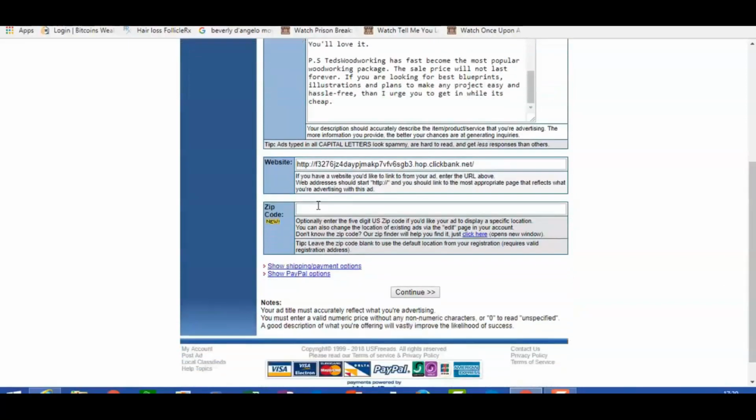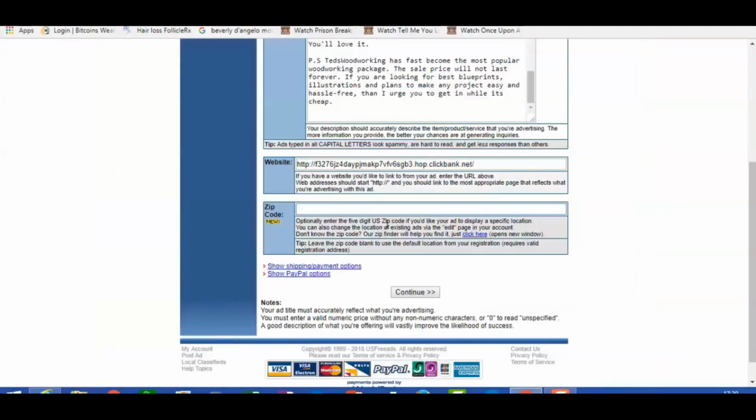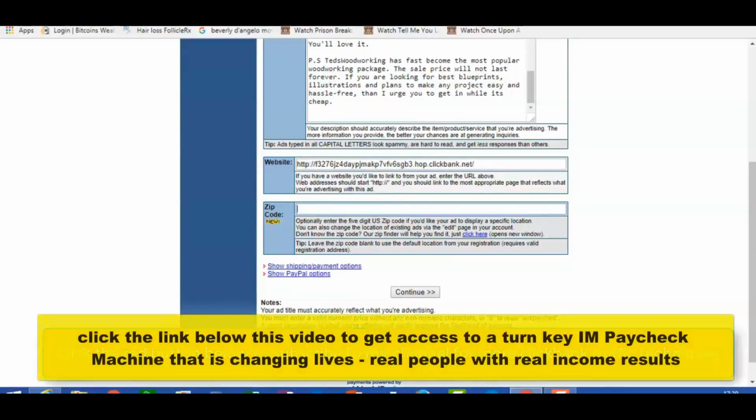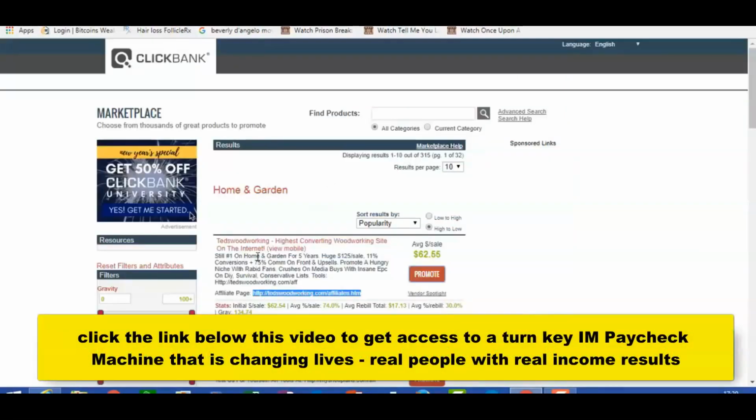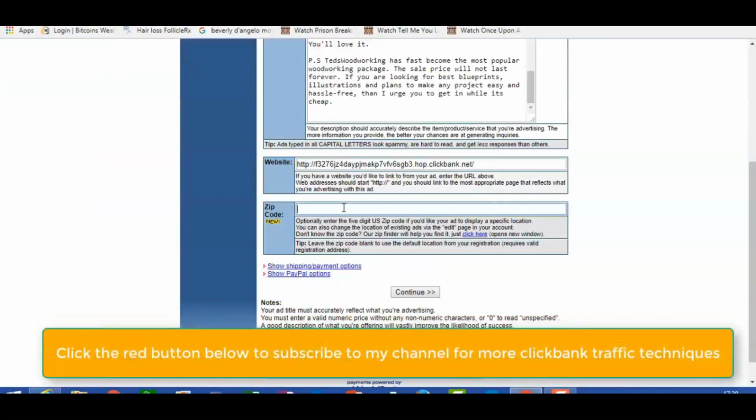Now it's asking for the zip code. If you're promoting a workshop or a specific offer related to a location, you could put in the zip code of that offer down here, so that offer will be shown to that specific location. Now if you leave this blank, it will show the default location, which is international. In this case, because I'm promoting Ted's Woodworking, it's an international offer, so I could have traffic coming from all over the place. So I'm just going to leave this blank because I want to target the entire world.